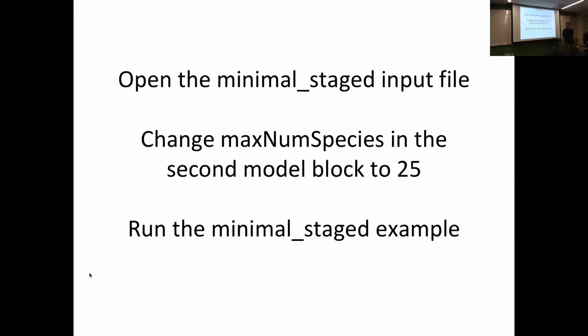So now we're going to run one last example. Go to the minimal staged input file, change maximum species in the second model block in that file to 25, and then run the example.